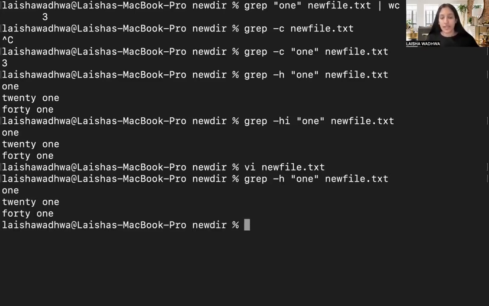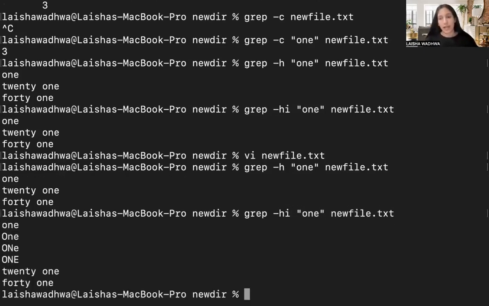And let's see, do we get all of these after introducing them? Let's say I just look for "one". So I'm only going to get these 3. If I also say ignore the case and just give me everything, you will see that all of the new additions that we have made to the file also start coming up.